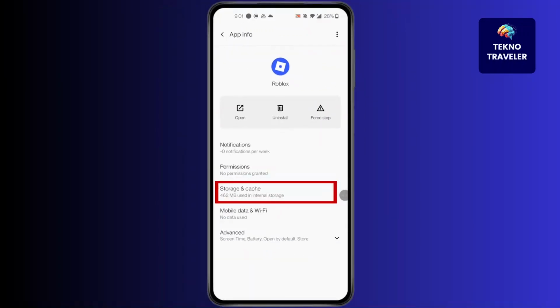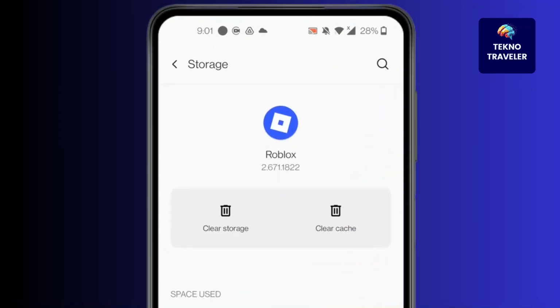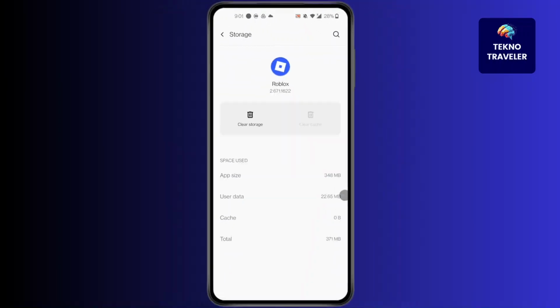Click on storage and cache, which is the third option. Then you will find this kind of screen pop up. Click on clear cache and then click on clear storage. Only clear storage if the first cache does not work.